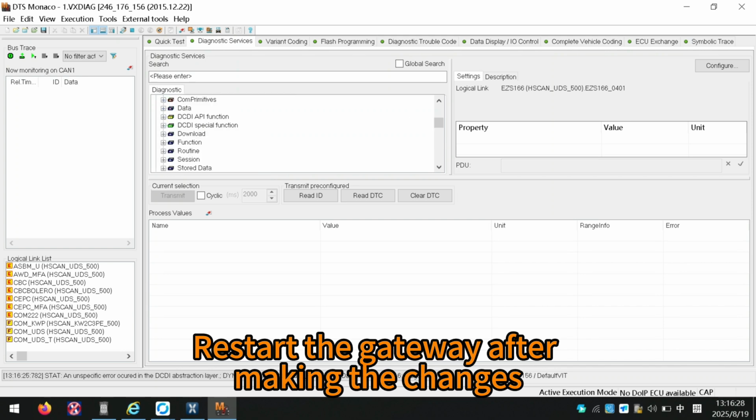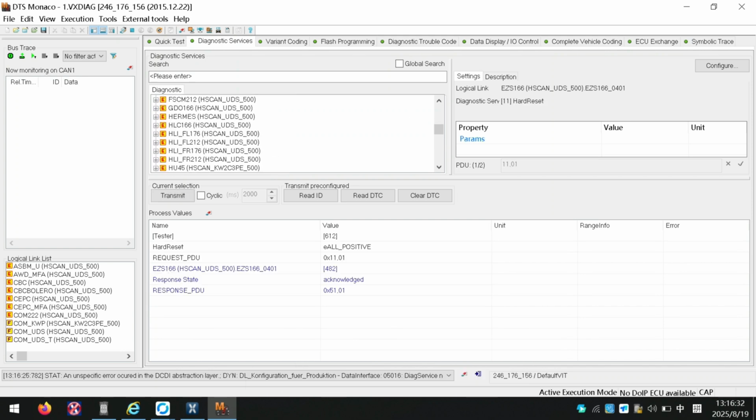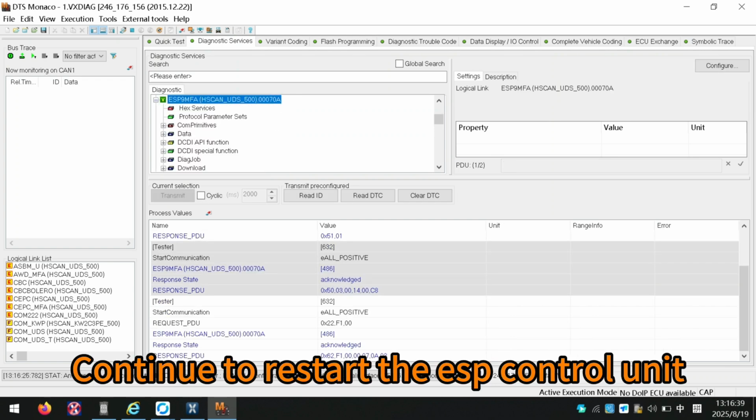Restart the gateway after making the changes. Continue to restart the ESP control unit.